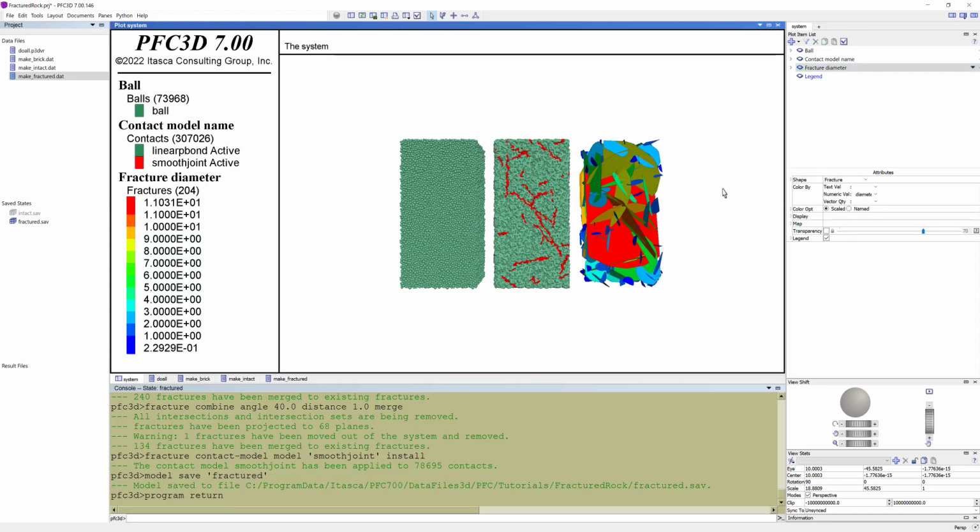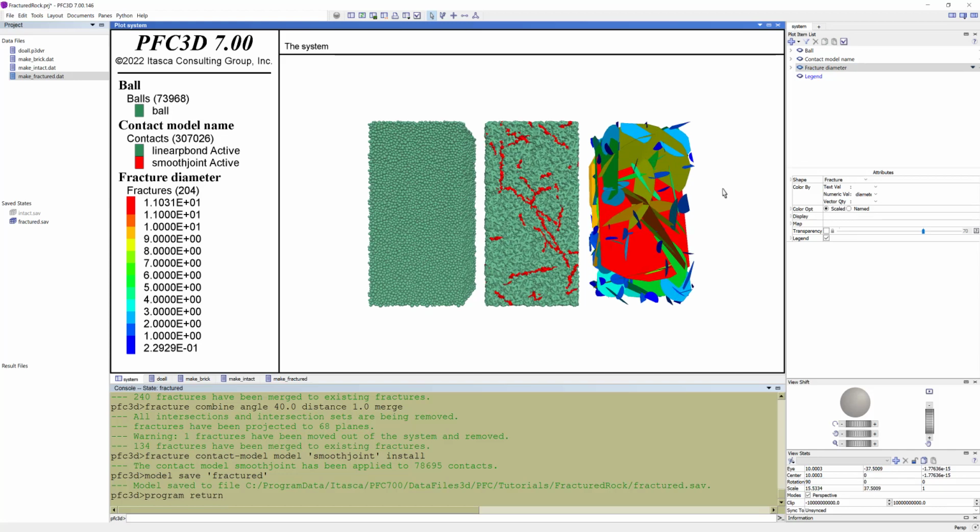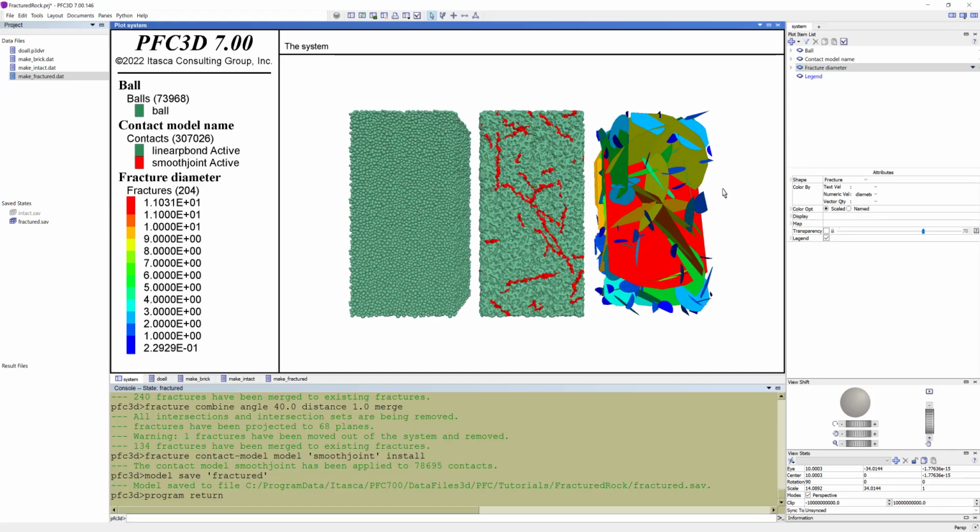The parallel bonds, shown as green, represents the rock. The smooth joint contact model, shown as red, represents the fractures as defined by the discrete fracture network.